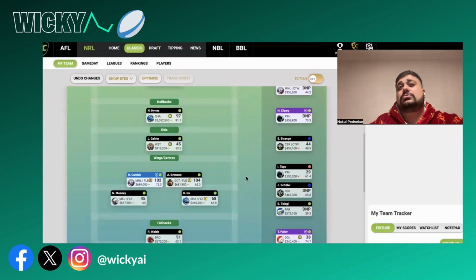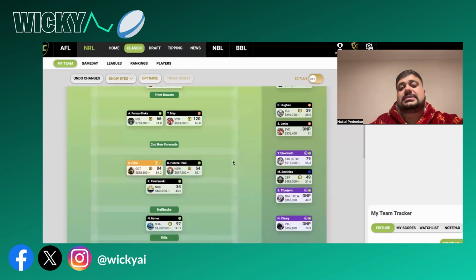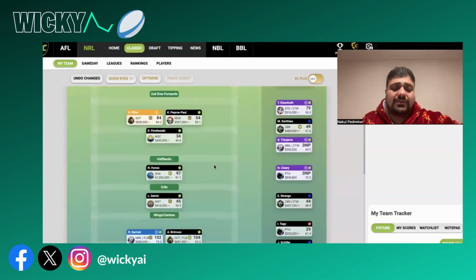Garrick plays a dry or relatively dry game on Thursday night against the Dolphins. So I'm going him as VC, going to Fifita as captain. Fifita, I think, could go absolutely bonkers. He's averaging 84. He's been off the bench for a couple of games. He's been coming back from injury, and he's still averaging 84.